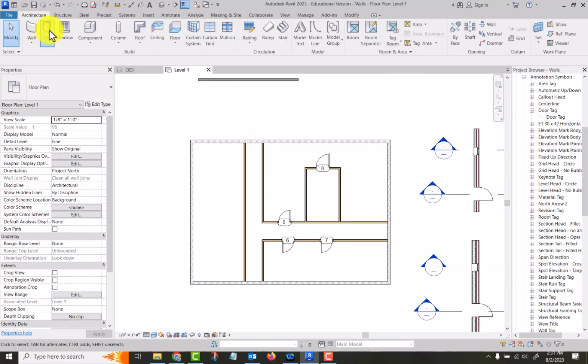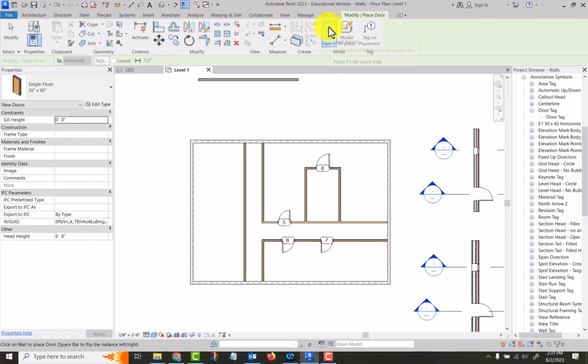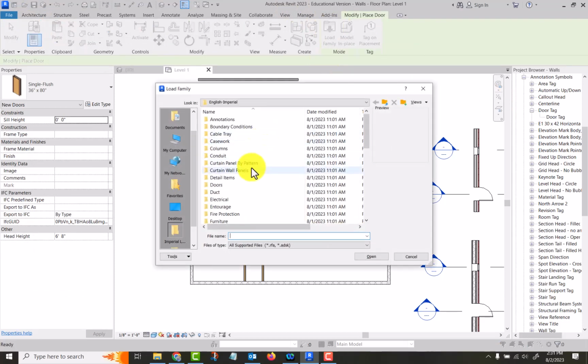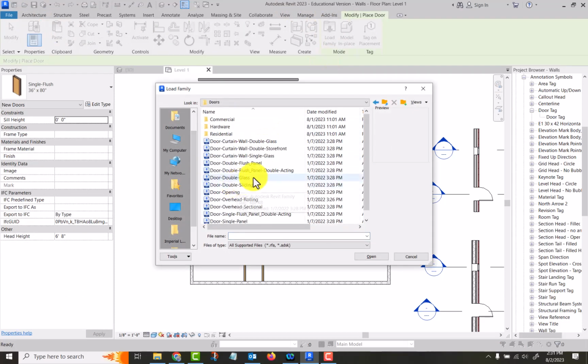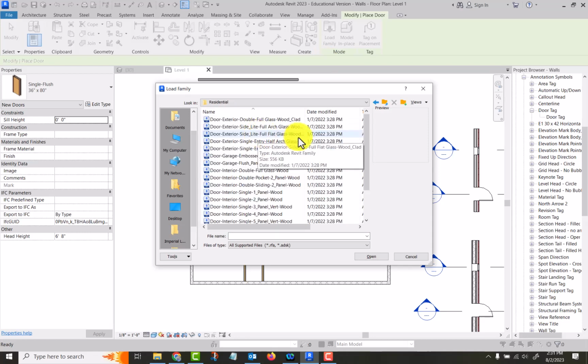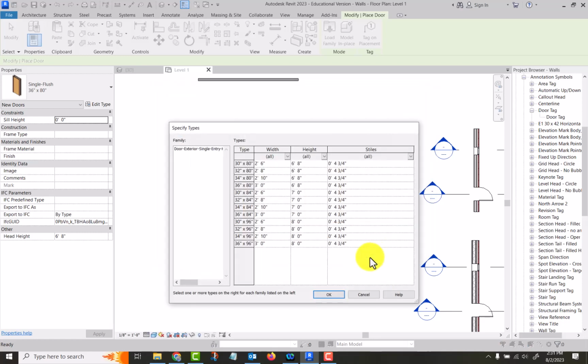Okay, so let's go back to doors and we'll load a family. Go to doors, residential, exterior, single, and I want a 36 by 80, because residential doors are 6'8" tall unless you're doing something special.